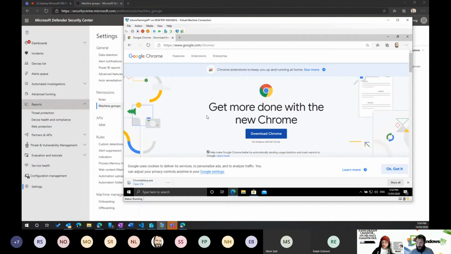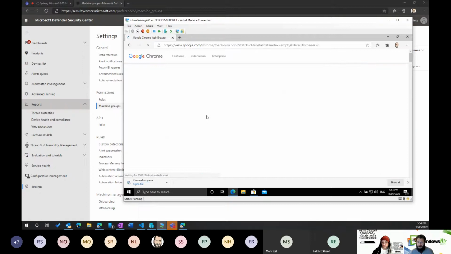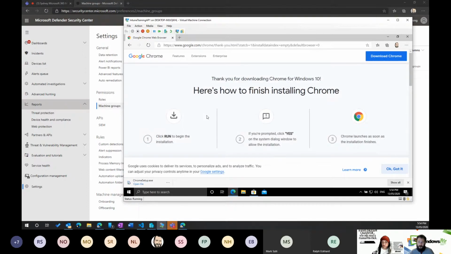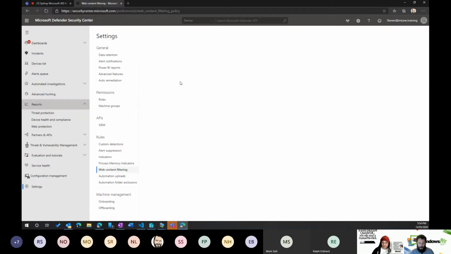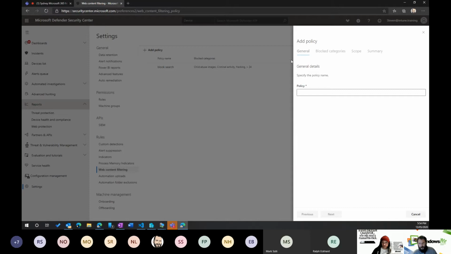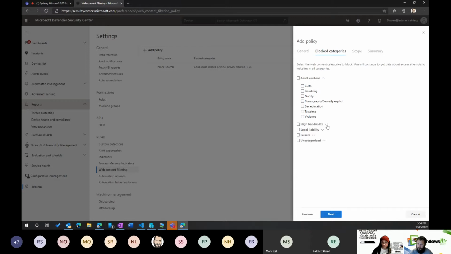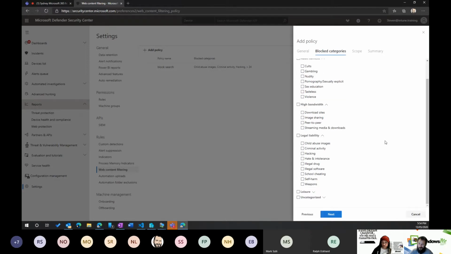During the preview, you can sign up to the Siren API, which brings in all of those content rules. So all of these rules here, if we go to web content filtering and create a policy, and let's just call this demo, and go next. All of these are being created by Siren, which is a third-party product that Microsoft is partnering with to get that content.